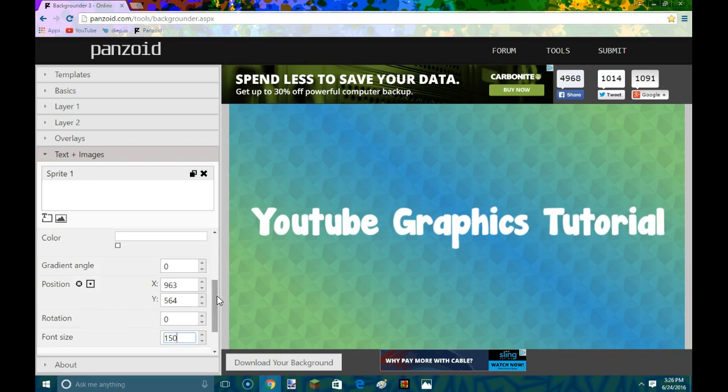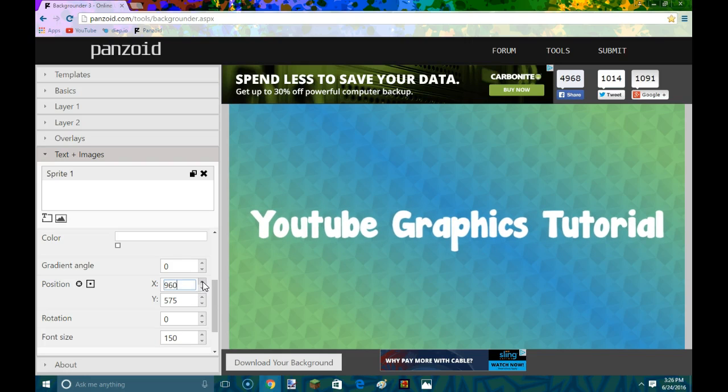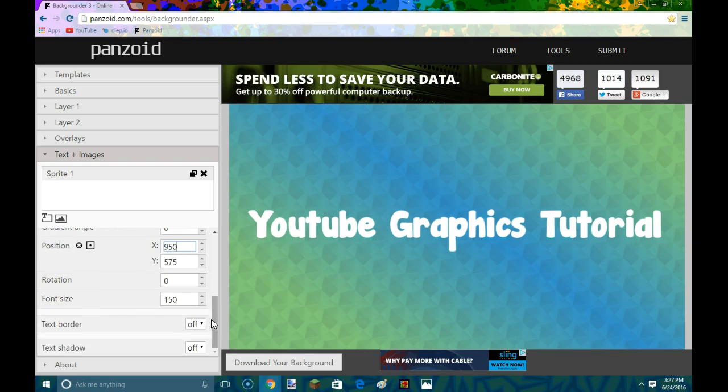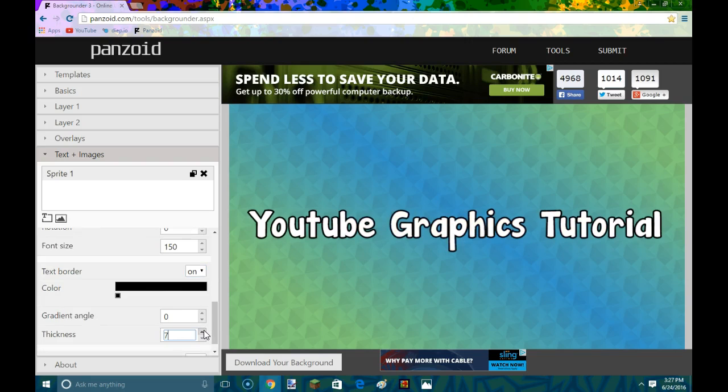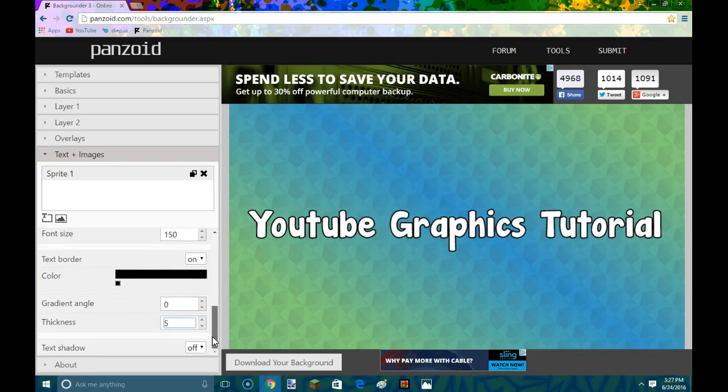If you want to and you're a nerd at this sort of thing, use the position. Slowly etch it up or down to get it in the exact position you want it to be. I'm not really going to show you how to do that, so if you want to figure that out, you can do that. So the font size, we have that. But next, a text border. So I can do this and make it thicker. I love doing borders on all this.